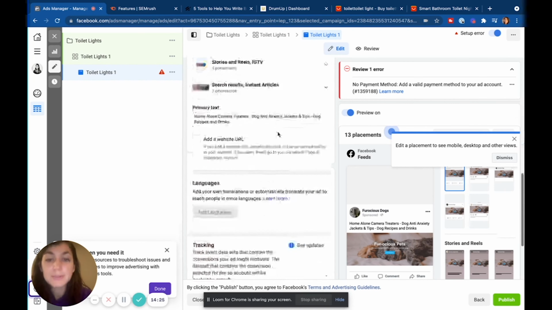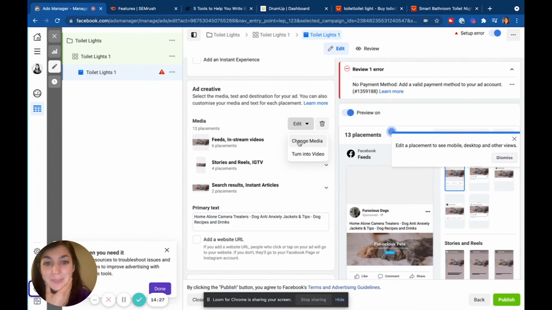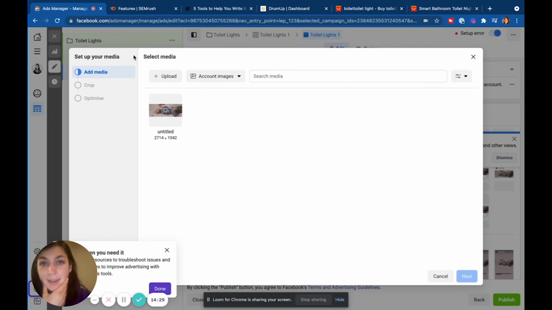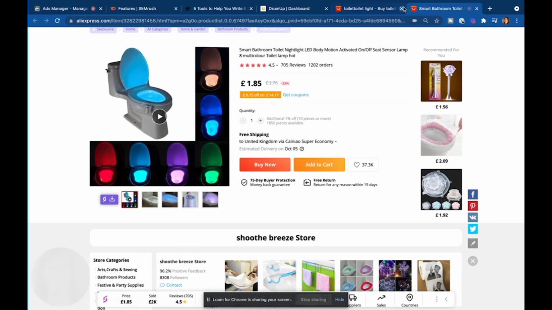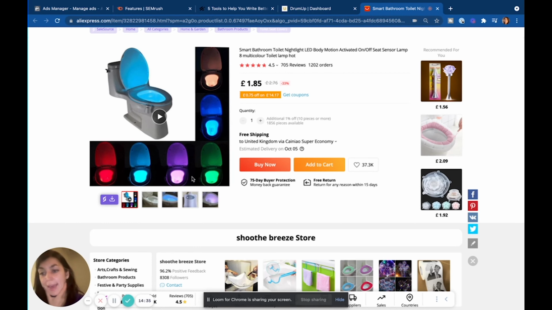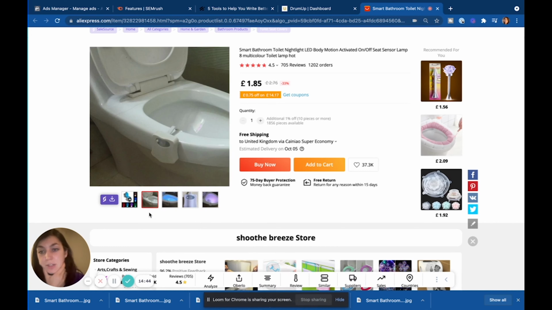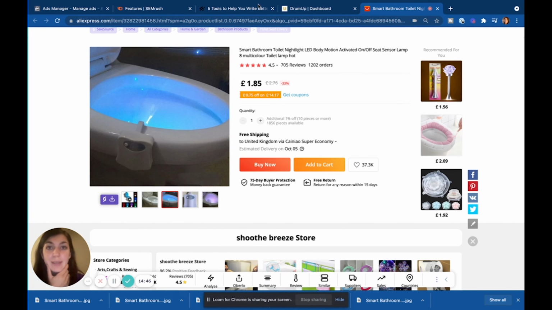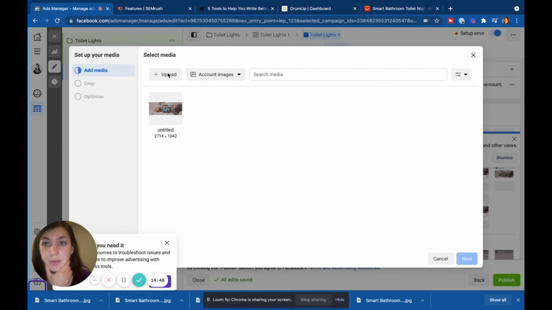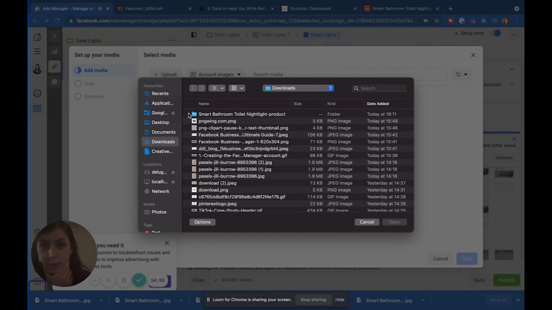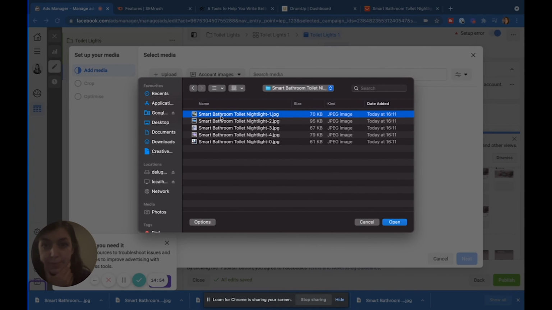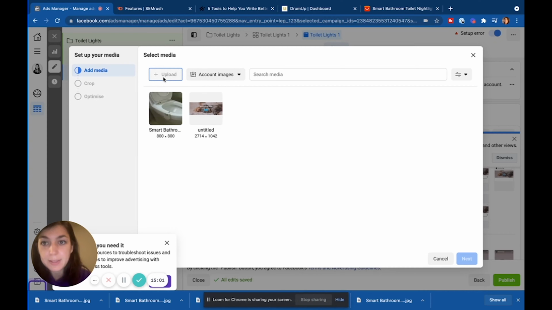Cool, so this is obviously not what we want, so I'm going to change this media. How will I get my images? Well, I'll just head across to the toilet light. And here, because I have Salesforce downloaded, I can just download all of these. Yeah, so I have all the videos and images in my downloads now. So when I go to upload, I can go into this folder and upload these one by one.